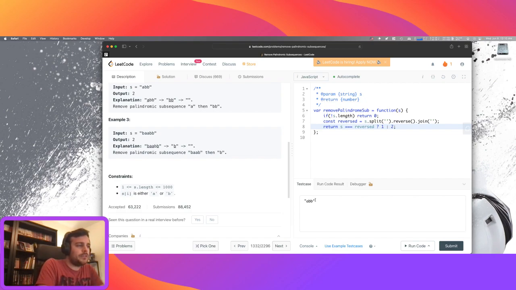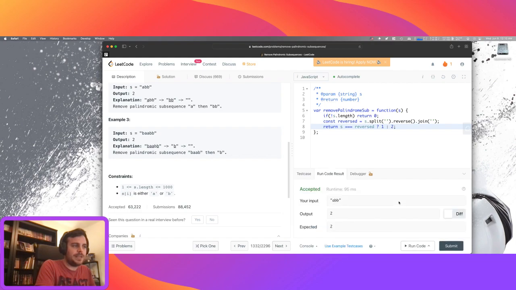Okay, so in this case, the answer is 2. So what subsequences can I pick from this? I could pick AB, indexes 0 and 1, or I could pick AB, which would be indices 0 and 2. Either way, if I pick 0 and 1 or 0 and 2, I'm left with B, which is a palindrome. So I have 2 actions total. So in this case, what I'm expecting to see is that we return 2. And that's exactly what we see.